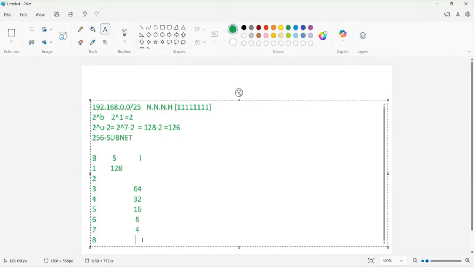Sorry, we need to start with 1, please. It's 1, 2, 4, 8, 16, 32, 64, and then 128 here. This table will help you in your subnetting.